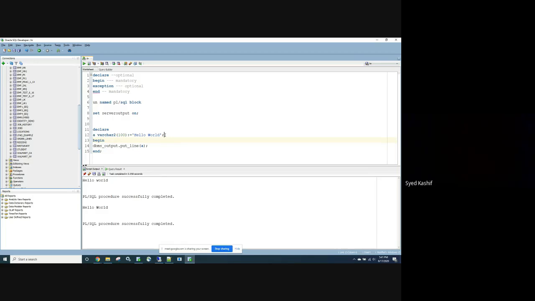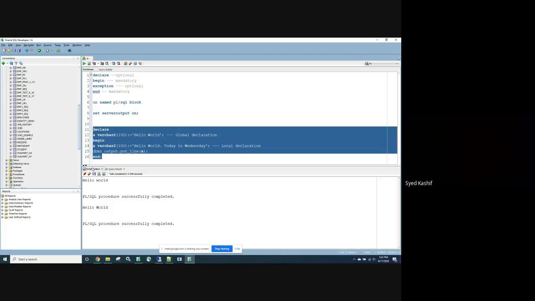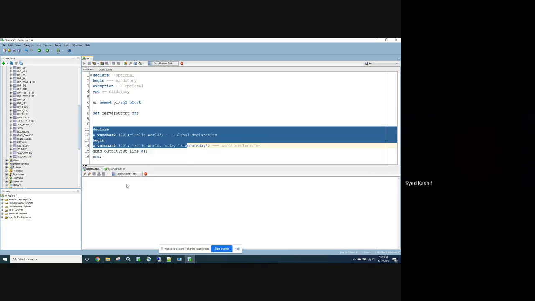Now, this is called a global declaration. I'm going to do a local declaration as well. In the local declaration, I'm going to say hello world, today is Wednesday. So when I execute this, the local declaration will take preference over global declaration. Good. So let's erase this and let's execute this.